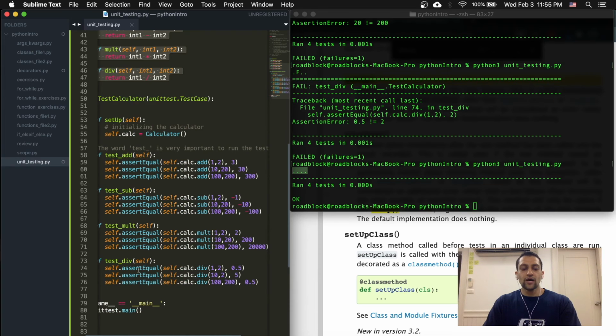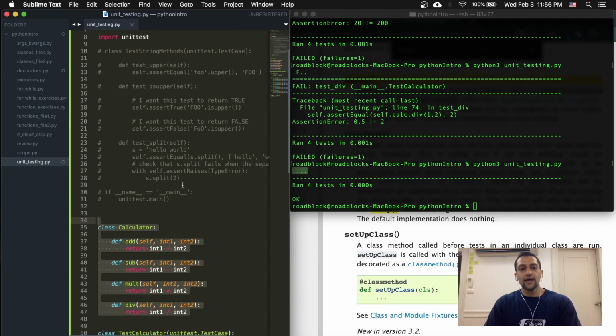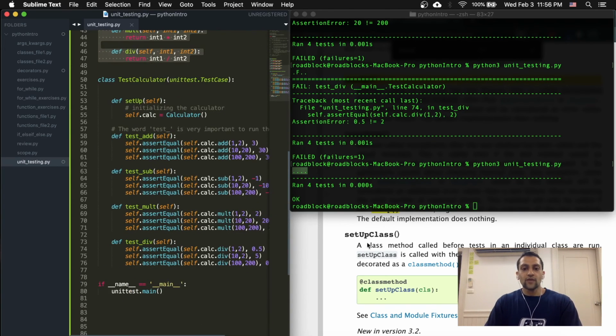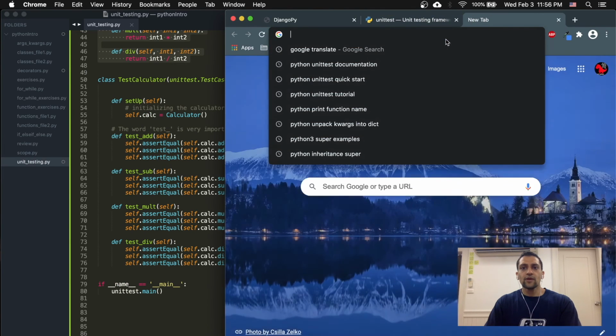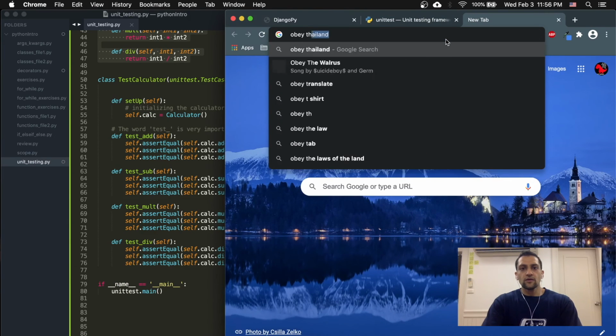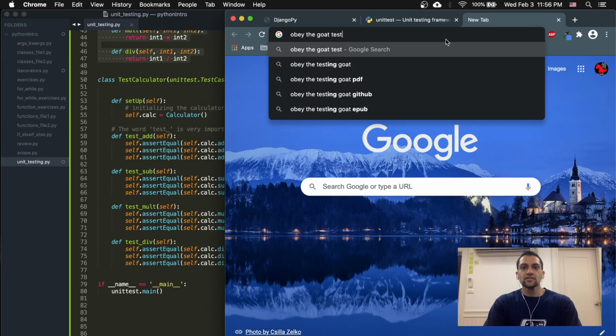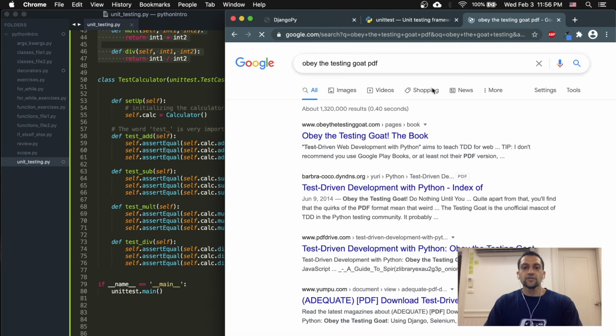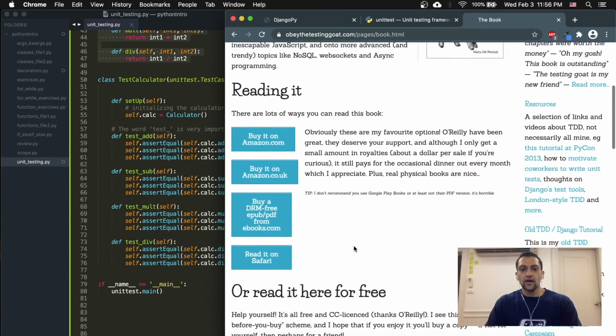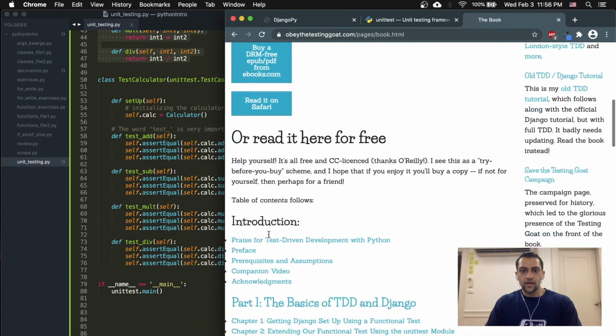Assert equal checks that the right and left sides are equal. And to set up testing and how to do this, if you want to read, there is Obey the Testing Goat, this is a really good book. You don't have to buy it. It is free to read. Read it here for free.